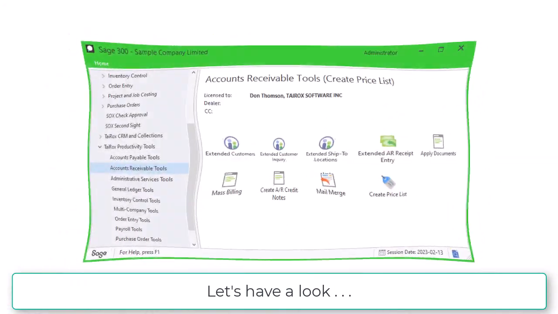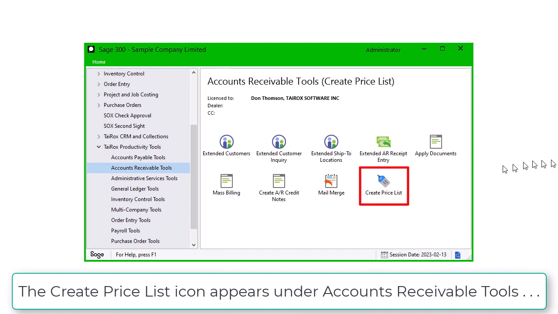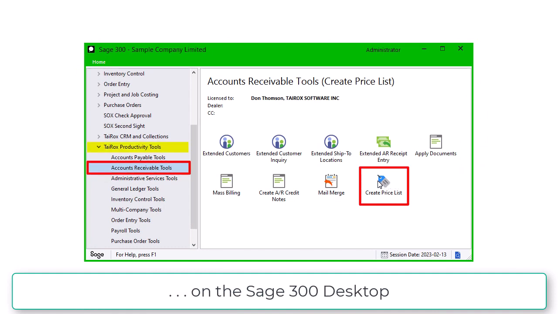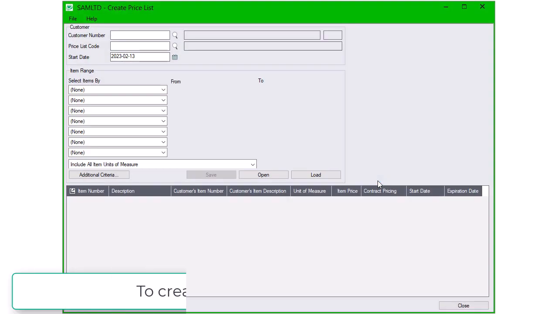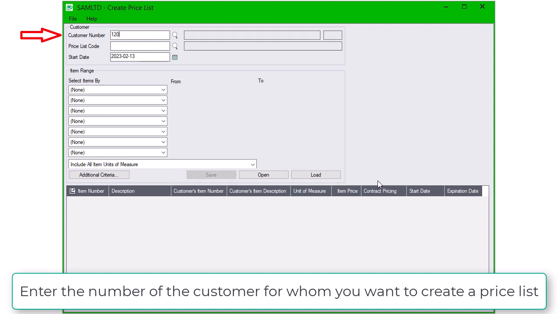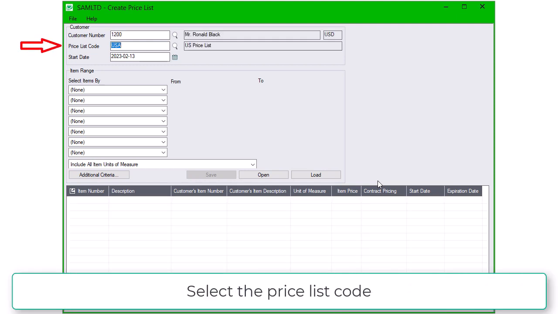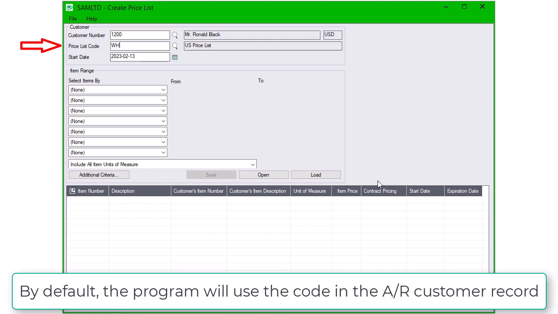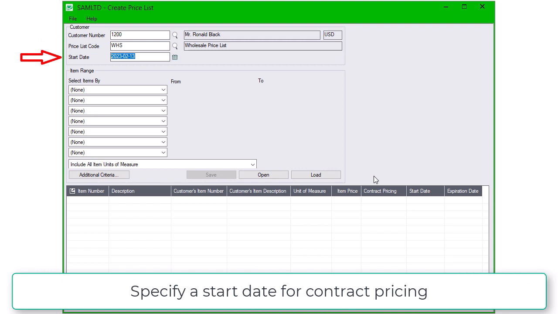Let's have a look. The Create Price List icon appears under Accounts Receivable Tools on the Sage 300 desktop. To create a new customer price list, enter the number of the customer for whom you want to create a price list. Select the price list code. By default, the program will use the code in the AR customer record. Specify a start date for contract pricing. The program defaults to today's date.